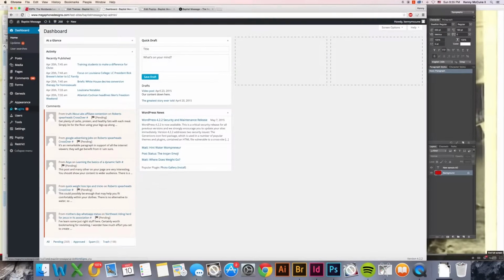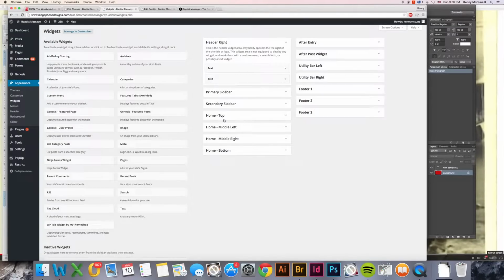Now, if you want to add anything to those other sections, let's go to the footer right now. And this is under each one of these, footer 1, footer 2, footer 3, and those go in order. And you probably want to add the ads in that order. So if you only have one ad, you can put it in footer 1. If you have 2, put it in 1 and 2. If you have 3, put it in all 3.